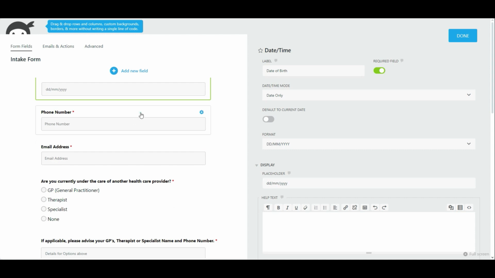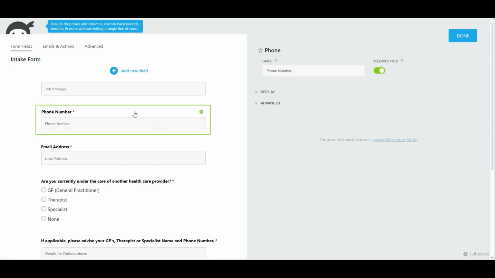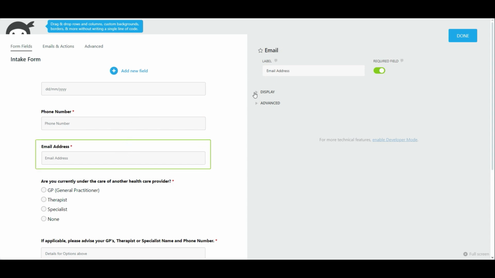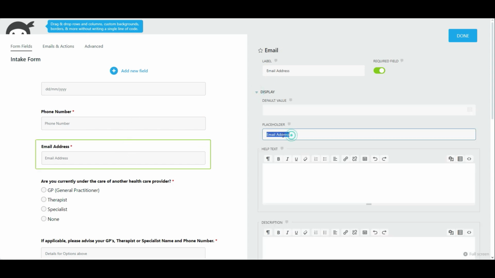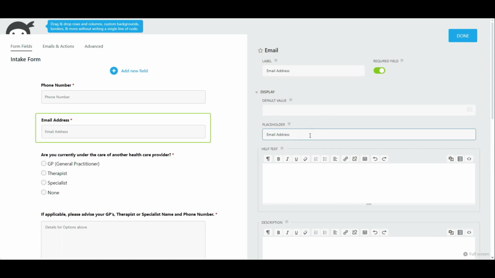Keep working down, we've got a phone number field. Same thing, you can't put anything but a phone number in this box. Email field, made for email addresses. And these all have their own placeholders that you can add in. Placeholders, by the way, are optional, but they do help people fill out forms.